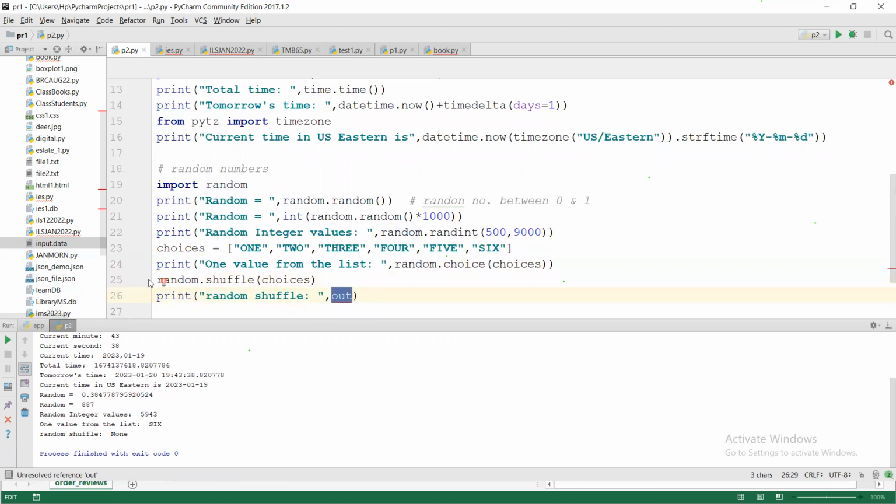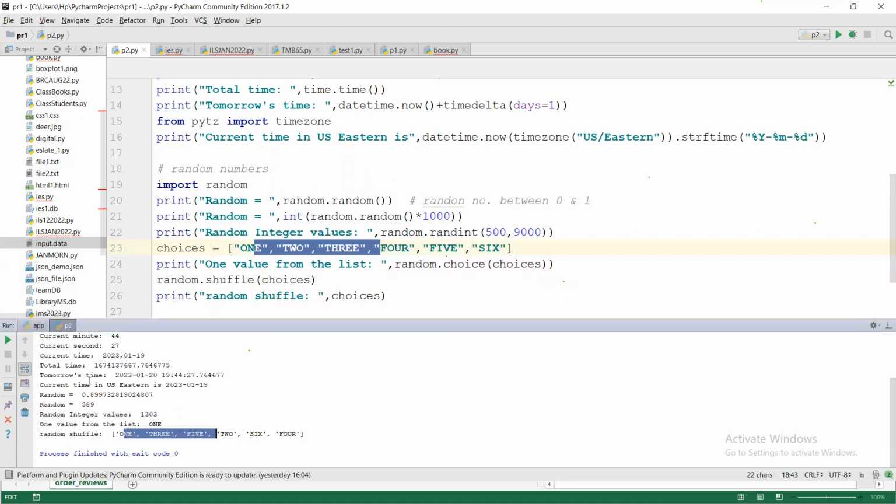See, now this one, the list will always get updated. If you do choices, the choice itself will change. The order of this choice will change. Now, when you run it, see, it is 4, 3, 6, 2, 5, right? Next time it will be 1, 3, 5. So we are changing the values within the list also. Every time you run, it is different.